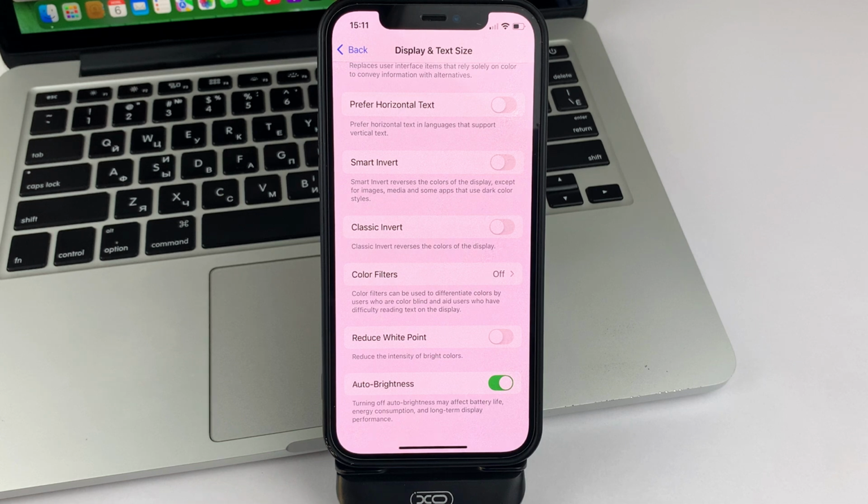In this video, I will tell you and show you how you can very easily and quickly change the color of the iPhone screen.